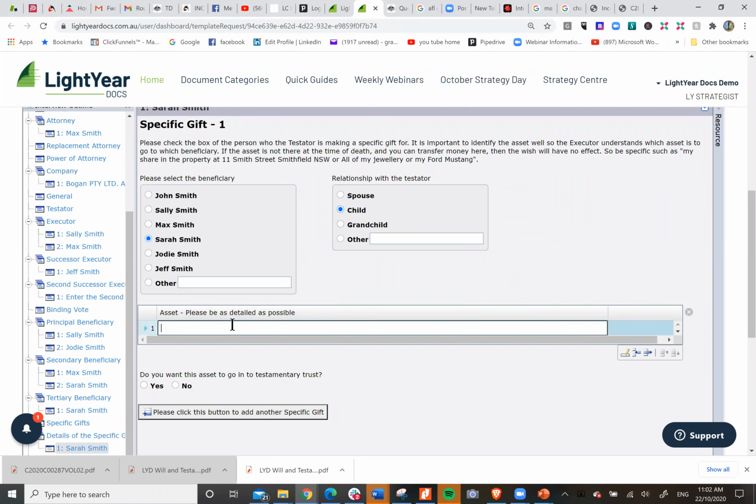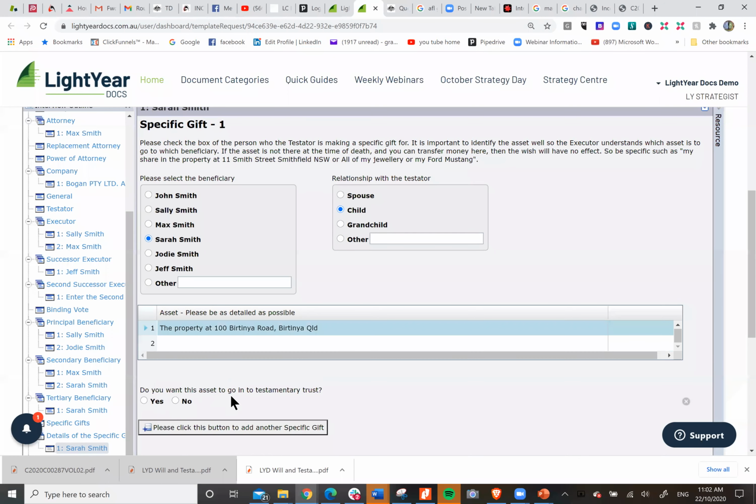And that is the property. It'd be great to have the portfolio number. The property at 100 Batinia Road, Virginia, Queensland. So that's to go to Jody. Is it to go to a testamentary trust? Well, I could make it voluntarily, but I'm just going to go no for that one.